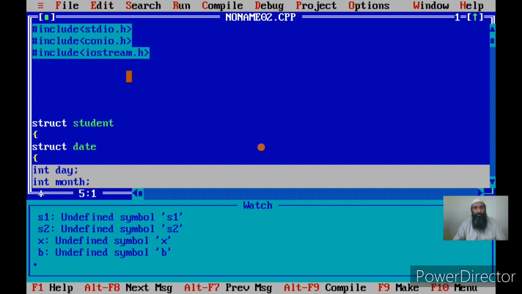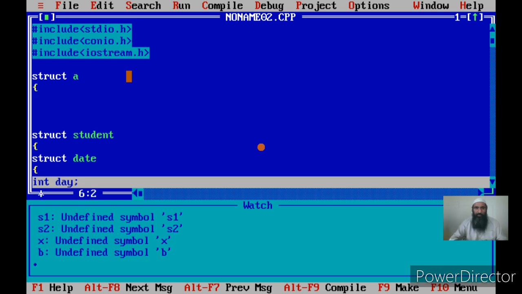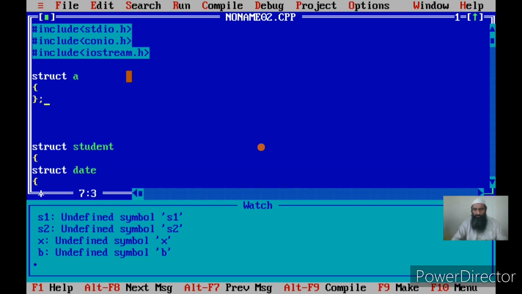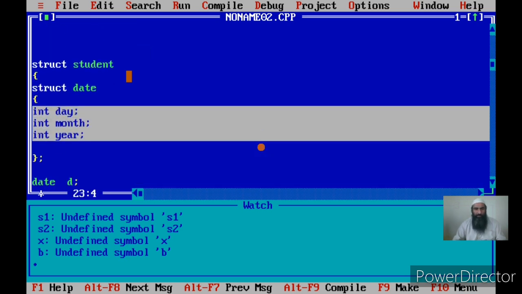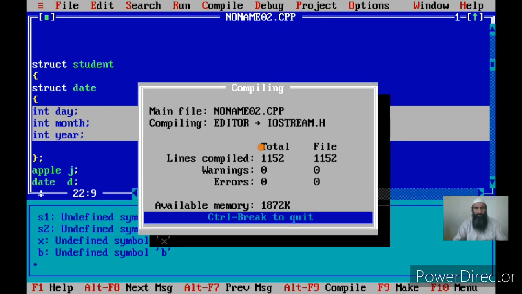Let me show you. Suppose I have got struct A. I'll keep 2 members for it. This is simply to explain what is the difference. Now I have defined A outside the structure student, with int B. Now I create a variable of A. Let me call it apple. This is the apple structure, apple data type. Now I created the variable of apple within the student. This is possible. I can say data type apple and J. Alt C, compile, and you see it is possible.